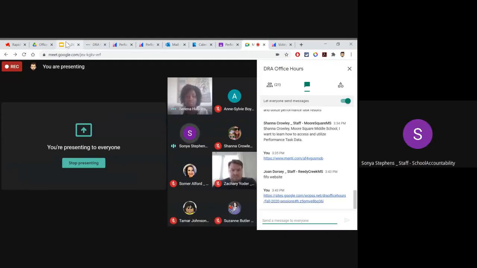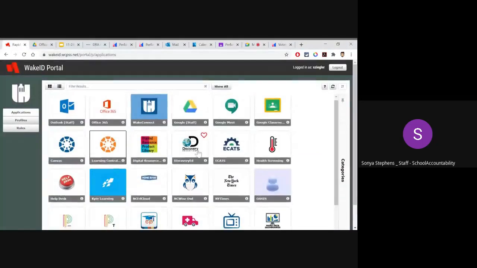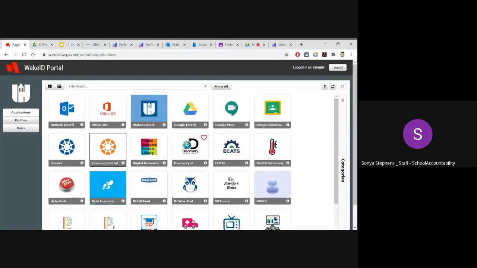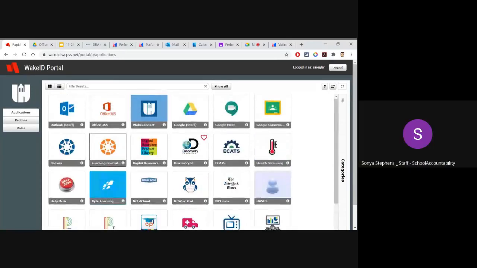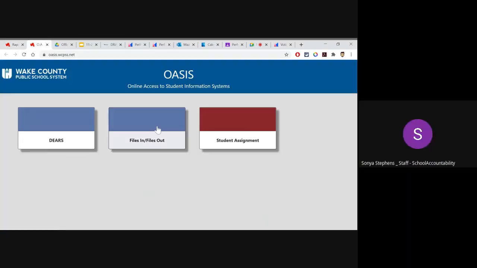And I'll just add that FIFO is in the OASIS dashboard. So when you log into Wake ID, you should see the OASIS icon. And when you click on that, you will see the FIFO icon. If you just go ahead and click on OASIS, right under the health screening. Thank you. And then there's the files in, files out.